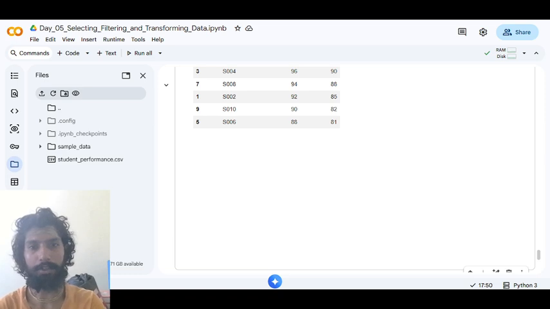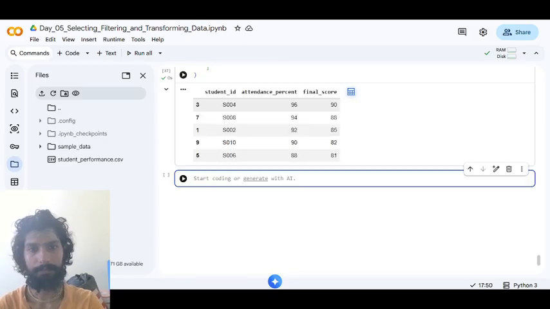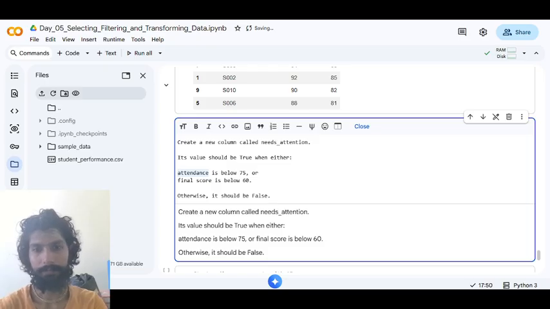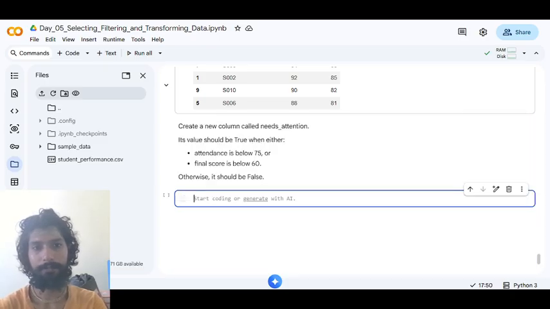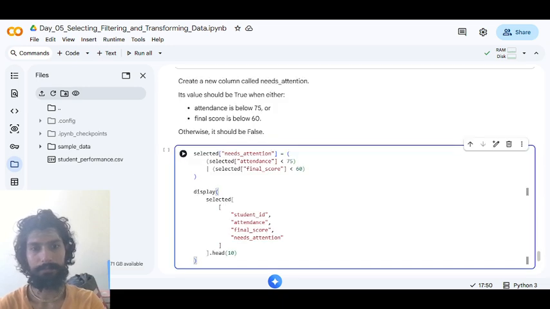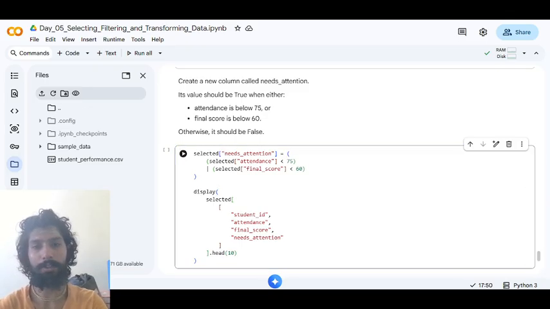Now create a new column called needs_attention, and its value should be True when either attendance is below 75 or final score is below 60. So the solution will be like this. This derived column can later be used for filtering, reporting, or visualization.